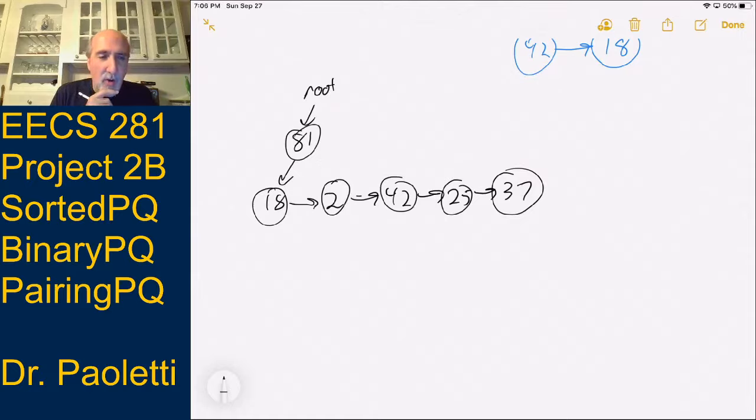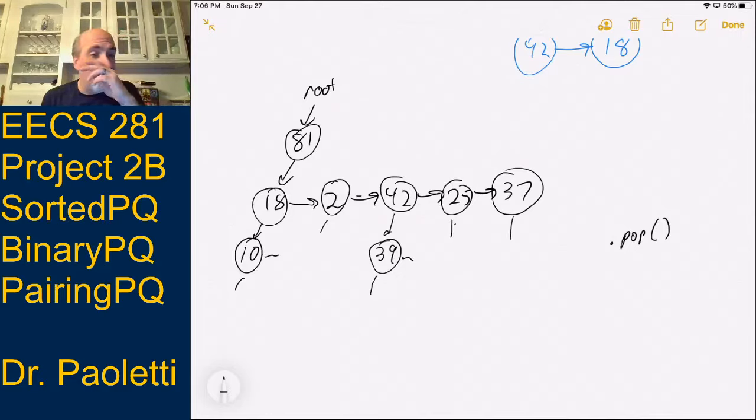All right, so now someone says pop. Now, one other thing, these nodes could have children also. Like 18 could have a child 10, which could have siblings, and it could have children. 42 could have like a 39 here, and 39 has children and siblings, etc. So all of these nodes could have children below them.